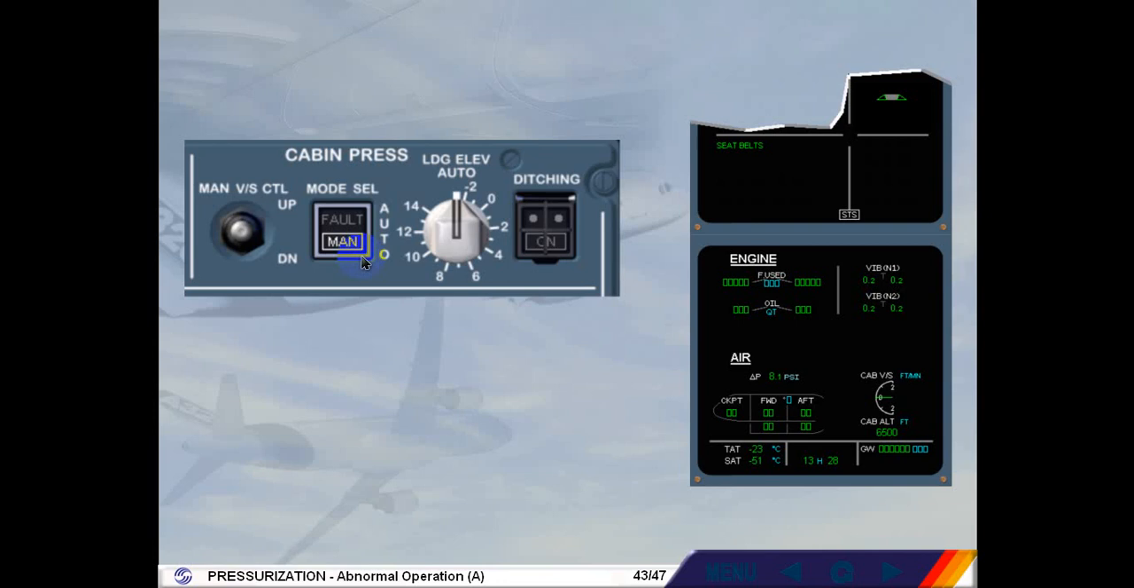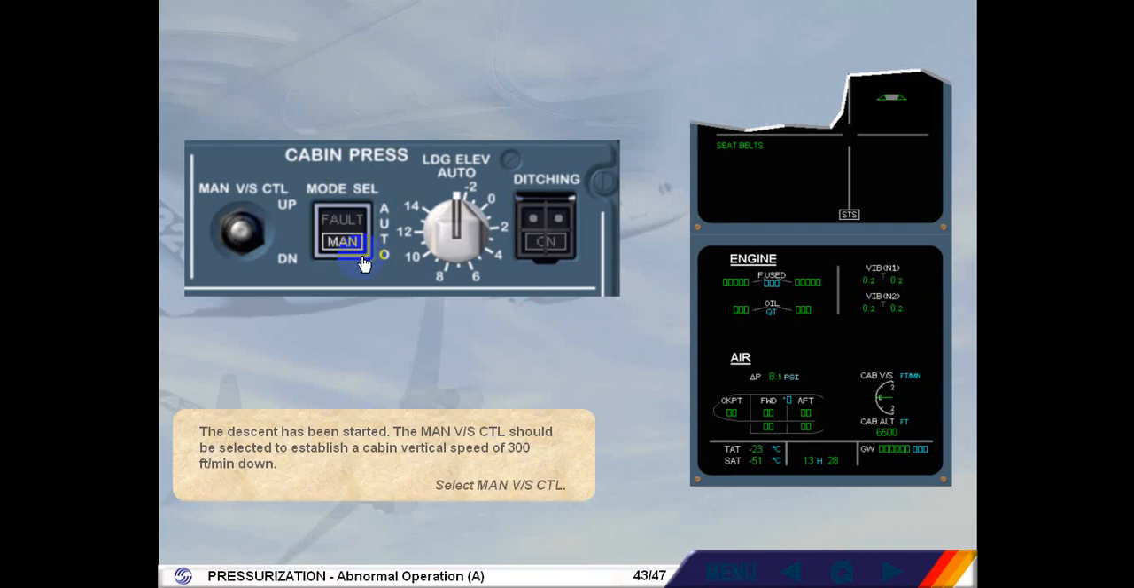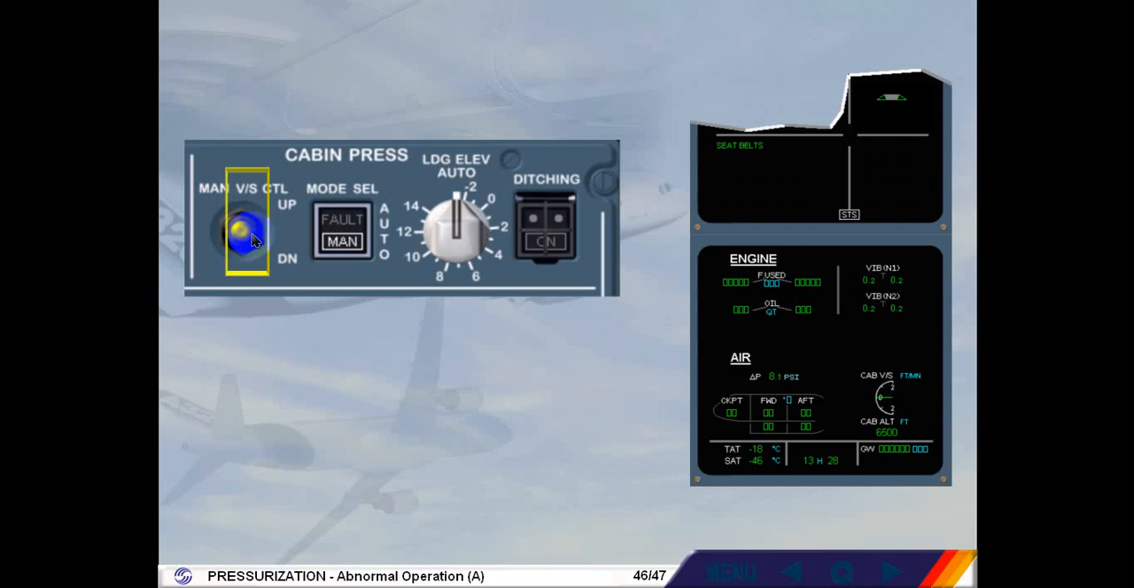The manual vertical speed control should be selected to establish a cabin vertical speed of 300 feet per minute down. Select manual vertical speed control. The switch is held down until the cabin vertical speed reaches the target of 300 feet per minute, and then released back to the neutral position. The cabin altitude is now decreasing.